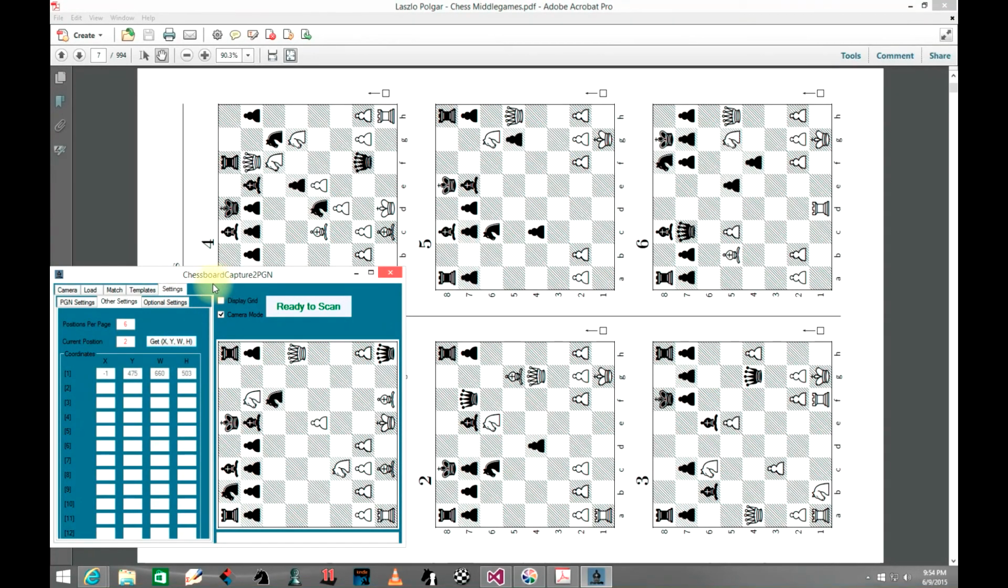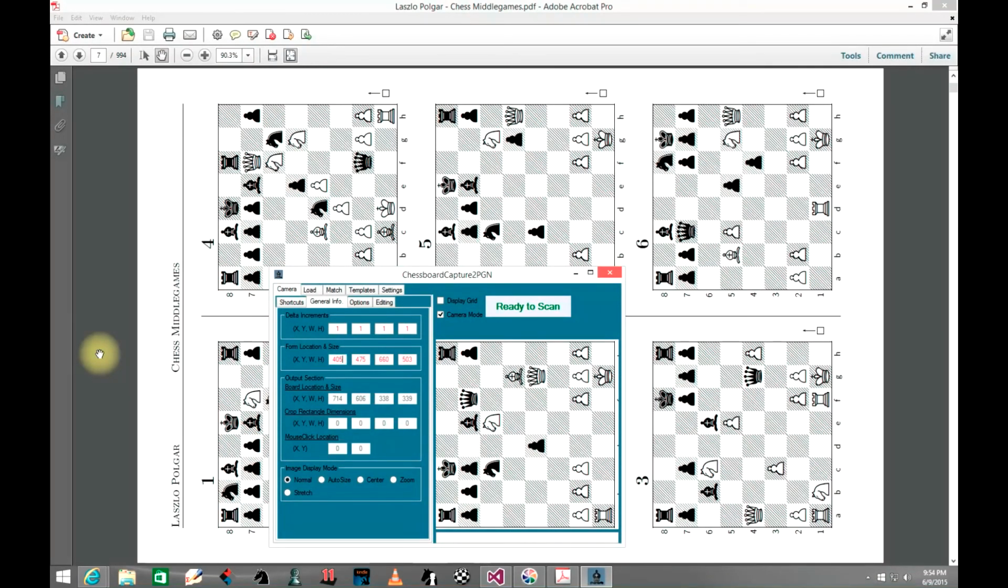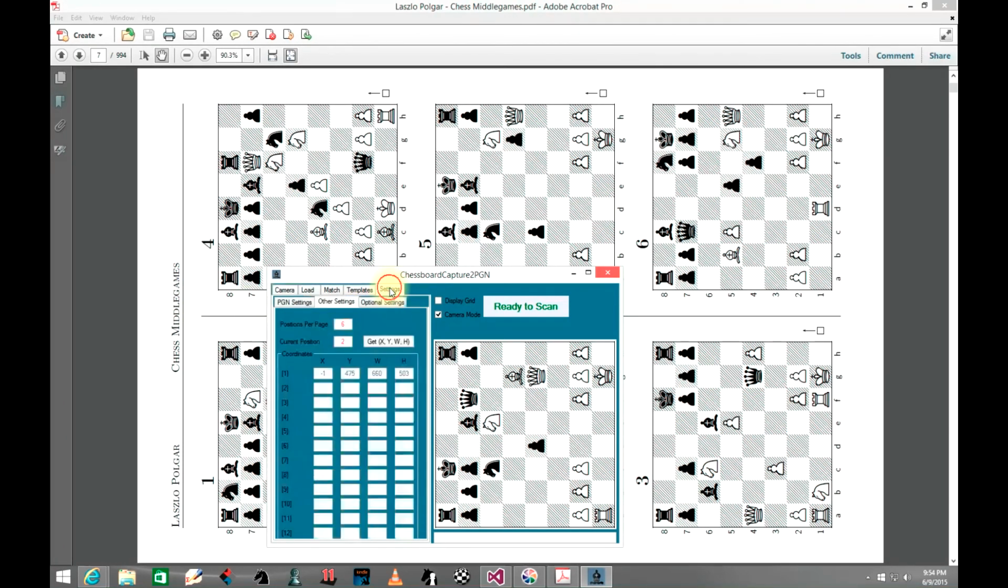Now I want to go to the second position. For that I go to the camera, and here I can just change the x coordinate to say 405 maybe, for example. So I went a little too far, so let me go back a little. Yeah, that seems to be about right. So now I go back to my settings and I capture the second position. Now the second position has been captured.